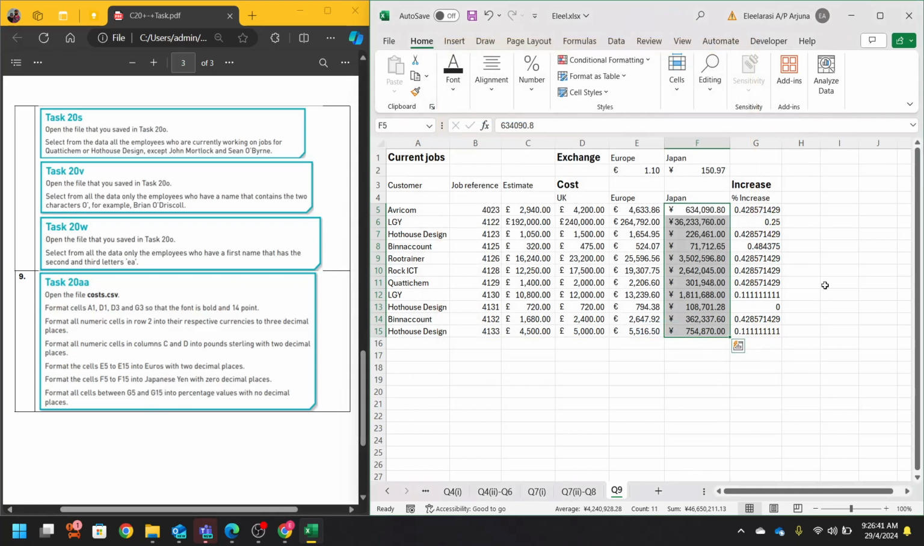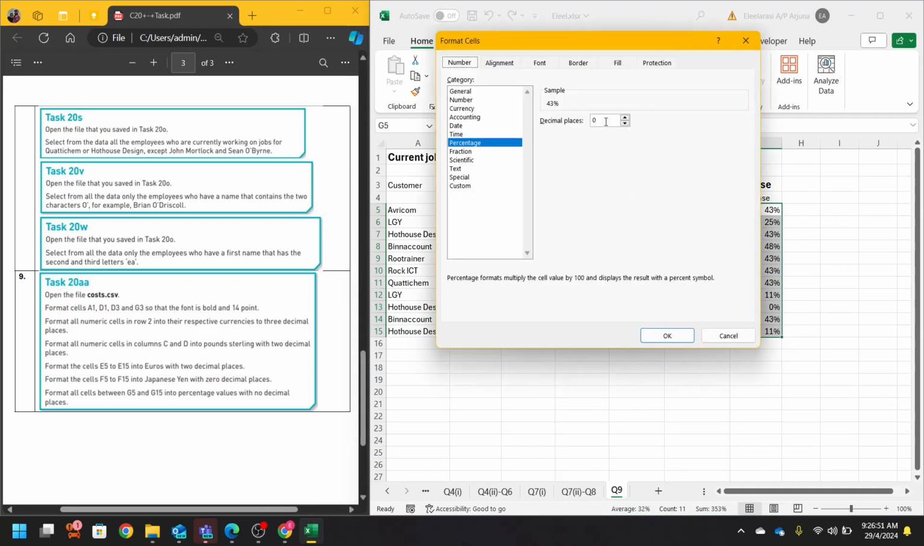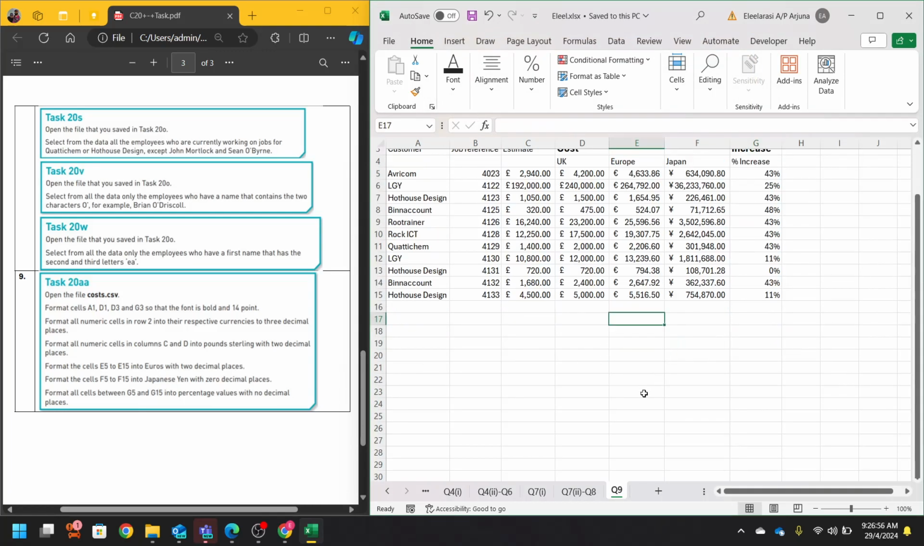Okay, next one, G5 to G15 percentage. If you want any decimal places, you can increase or decrease here, or you can change from here. By default, it's 0. So save. So that's all. We are done with the task.